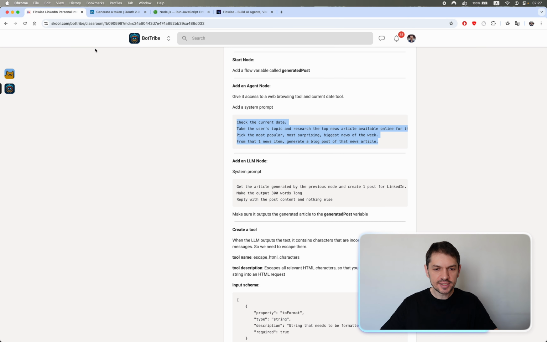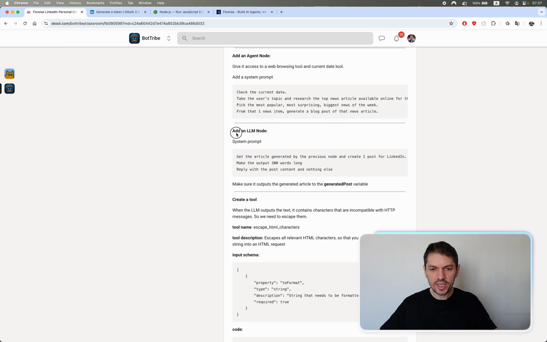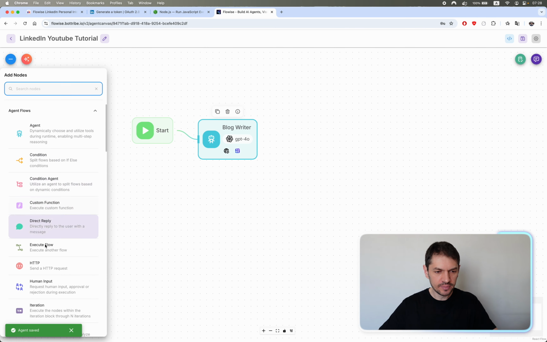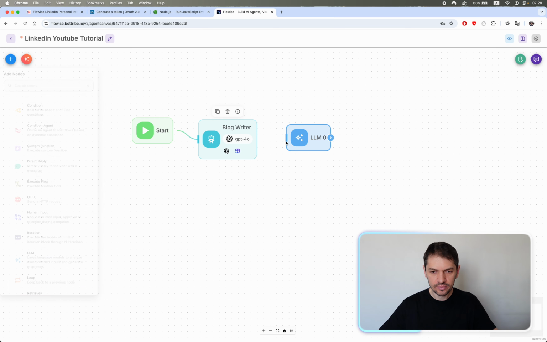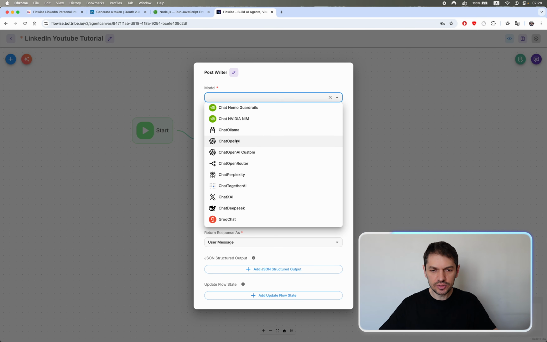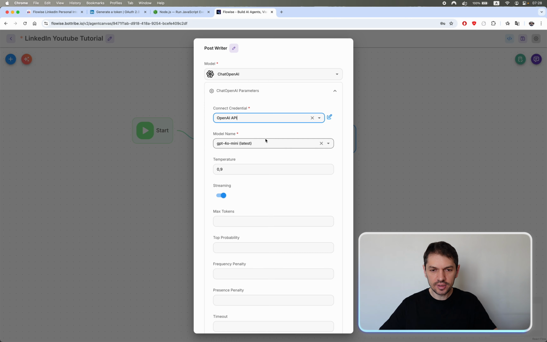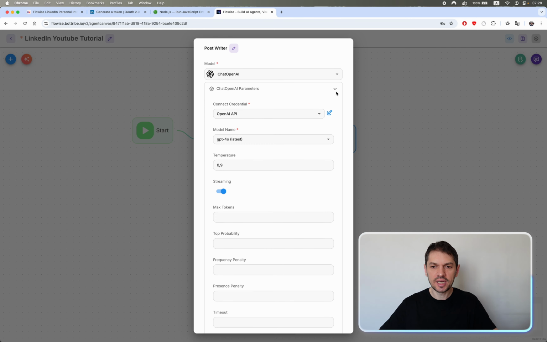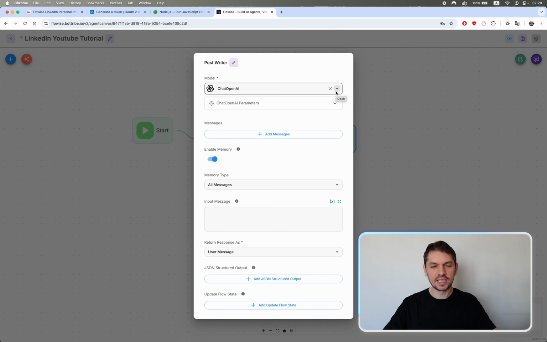Okay, so next up we've done the agent node, we can add an LLM node, and we have a system prompt. The reason why we add an LLM node is because we don't necessarily need tools here. We can just do everything with a simple LLM. So let's add an LLM connected to our blog writer. I'm going to call this post writer, and let's select the model. I'm going to choose OpenAI again, and my credential and GPT-4o. Again, maybe a bit of temperature so that it generates a more interesting post.